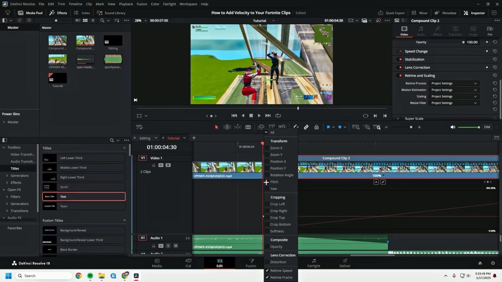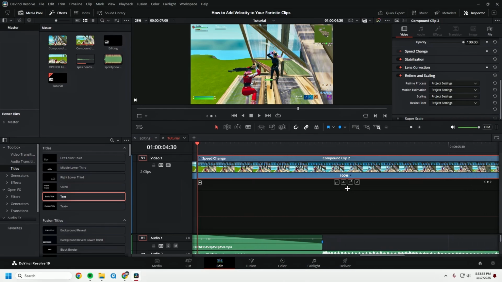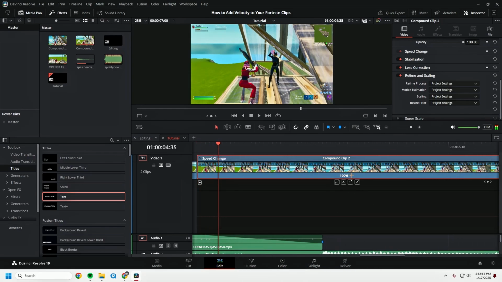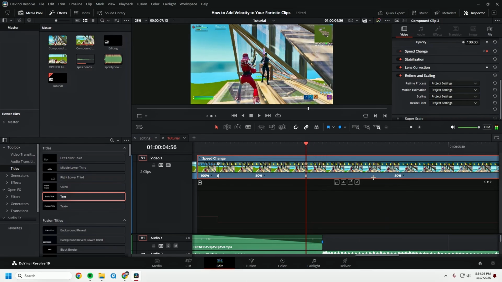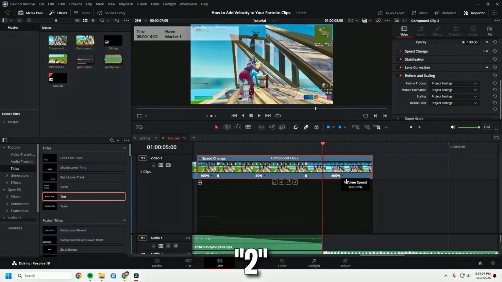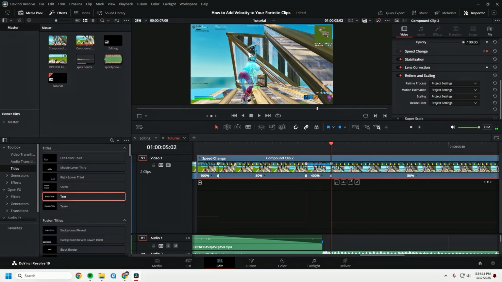Click on this caret, deselect retime frame, go put it here to the right, go 5 frames forward, add a speed point, and then change this to 50%. Go to the kill, go 4 frames back, add a speed point, change this last part to 400, and then go 2 frames forward, add another speed point, then change it to 50.